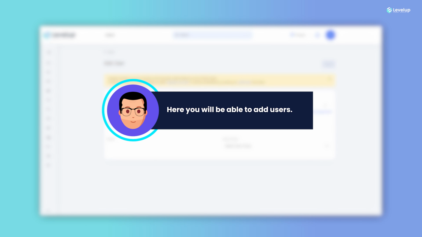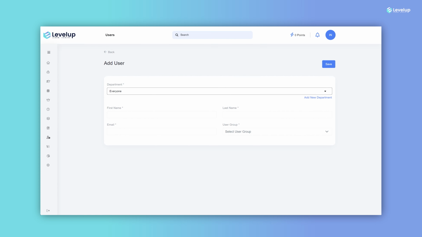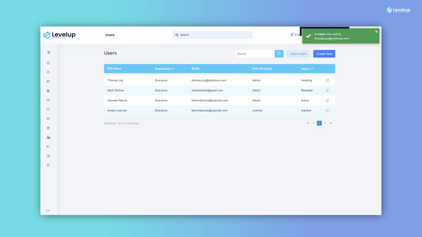Here you will be able to add users. The maximum number of users will be according to the plan you are on. Start with selecting the department that the user will belong to. Then enter the first and last name of the user, along with their official email address. Choose the user group you want the user to be included in. You can choose from admin, learner, or trainer. Once you are done, click on Save. You will get a pop-up confirmation, and the user will be added to the list.